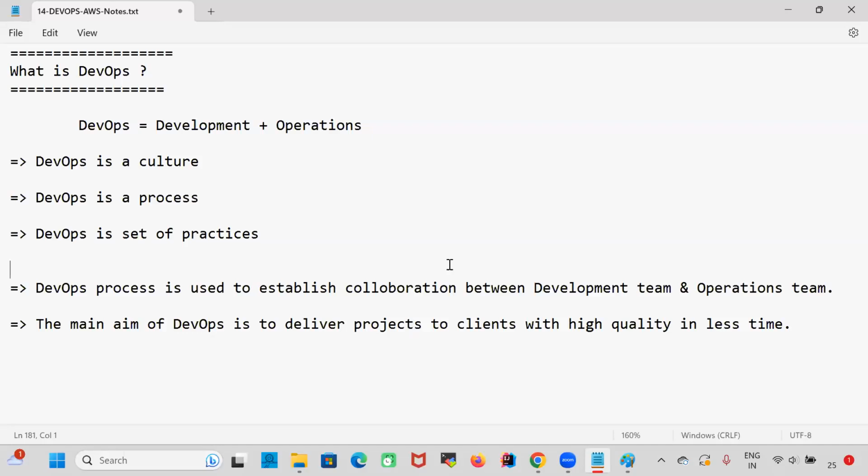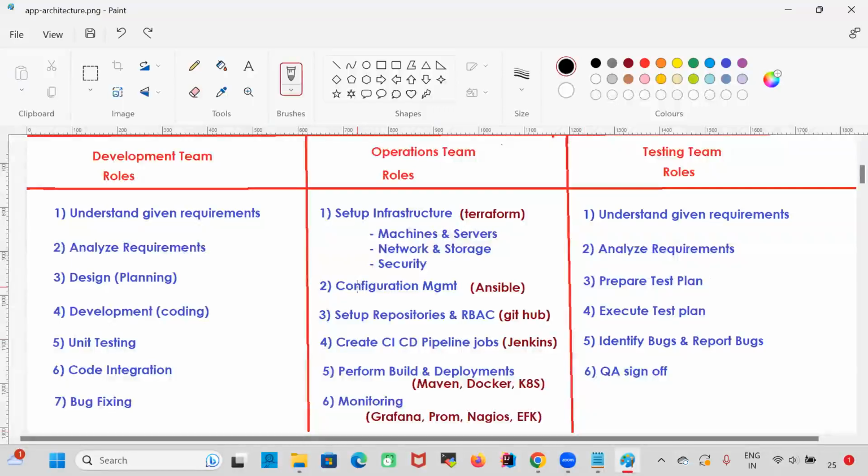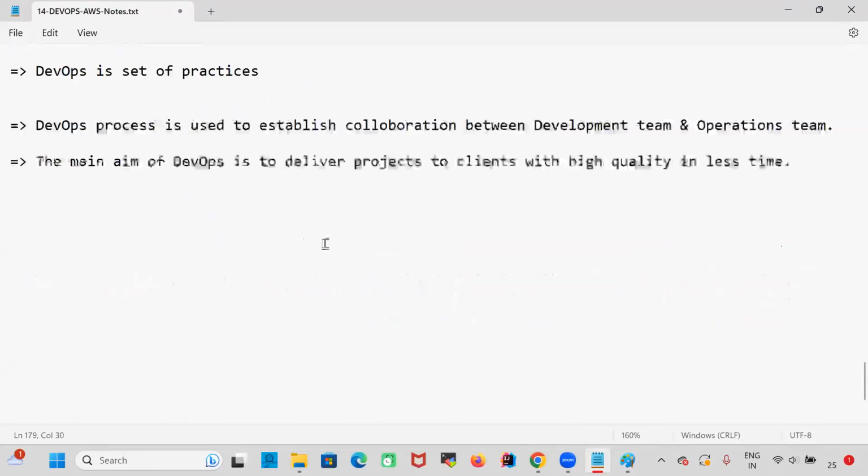DevOps is a process. DevOps is a culture. DevOps is nothing but a set of practices. Using this DevOps, we can deliver our application to the client with high quality. So here, the development team and operations team are working on the same project, so there should be some collaboration between those teams. That's where this DevOps concept came into the picture.